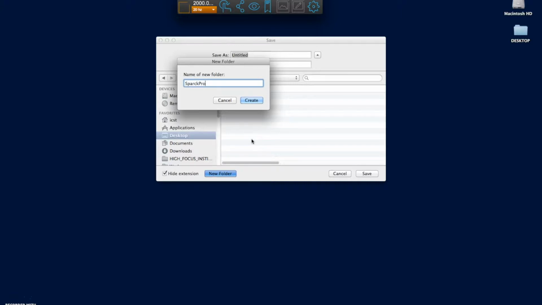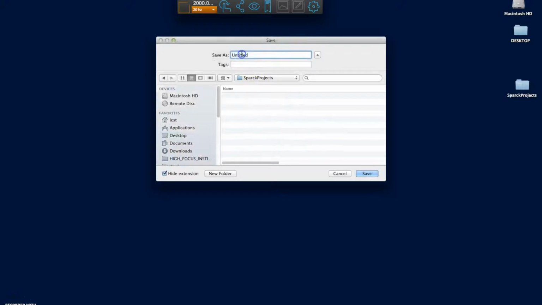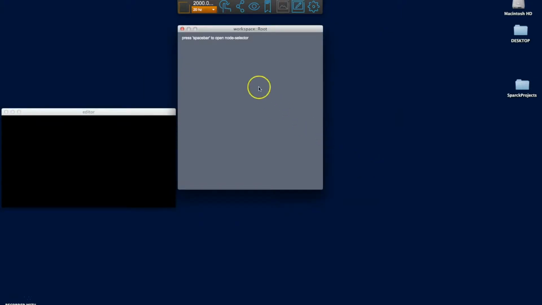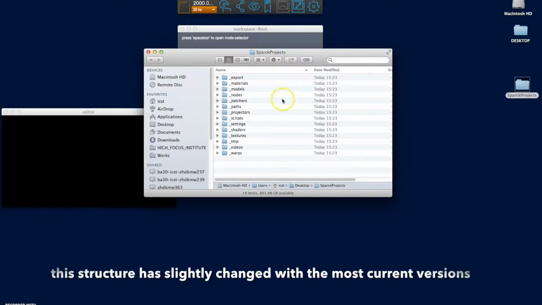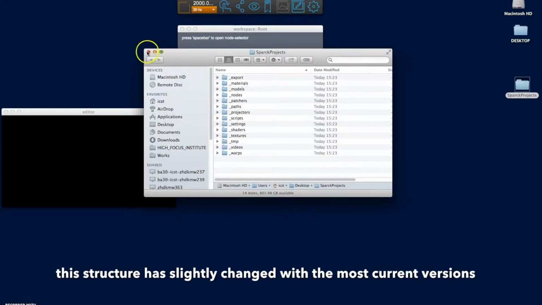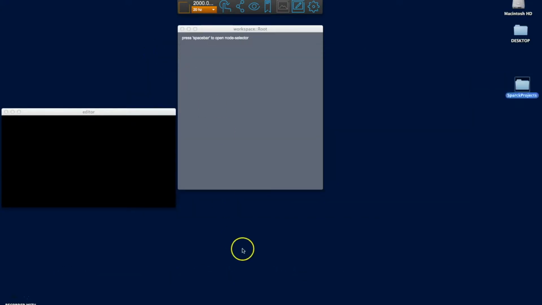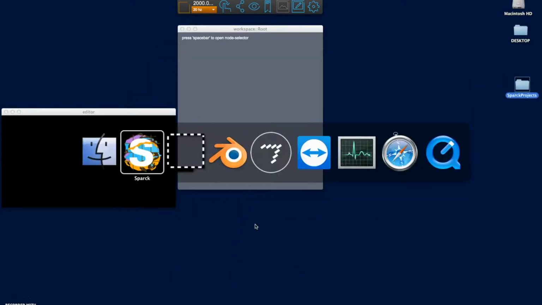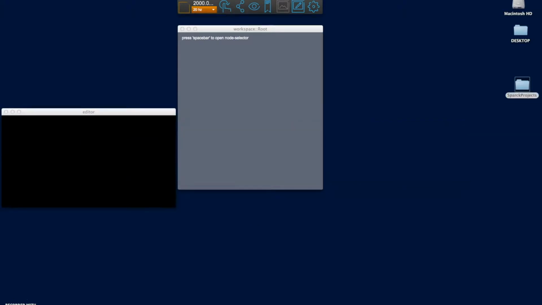SPARCK projects, and I'm going to call this one here Immersive. Press save. With this I have created this folder structure which is going to be filled with content during this tutorial. So next thing is I'm going into Blender.